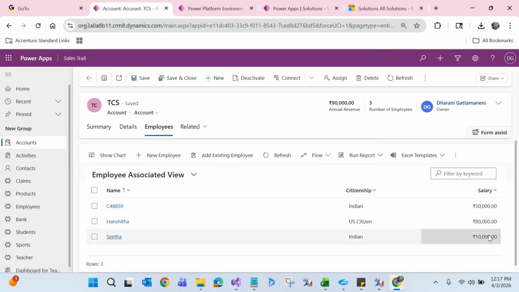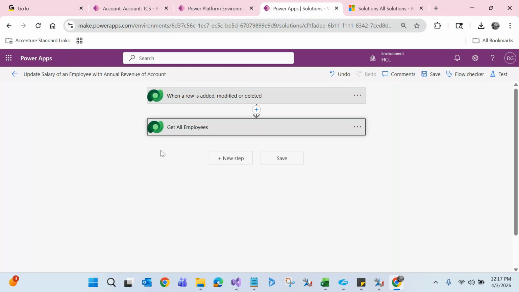So we have to perform an update operation. Go back here. Now you have all the employees, and for these employees you want to set the salary to annual revenue. You need to update the salary of an employee to annual revenue. But you are getting a list of employees, not a single employee. You cannot directly update all the employees at once because you are getting multiple records. That is why you need to loop each and every record.